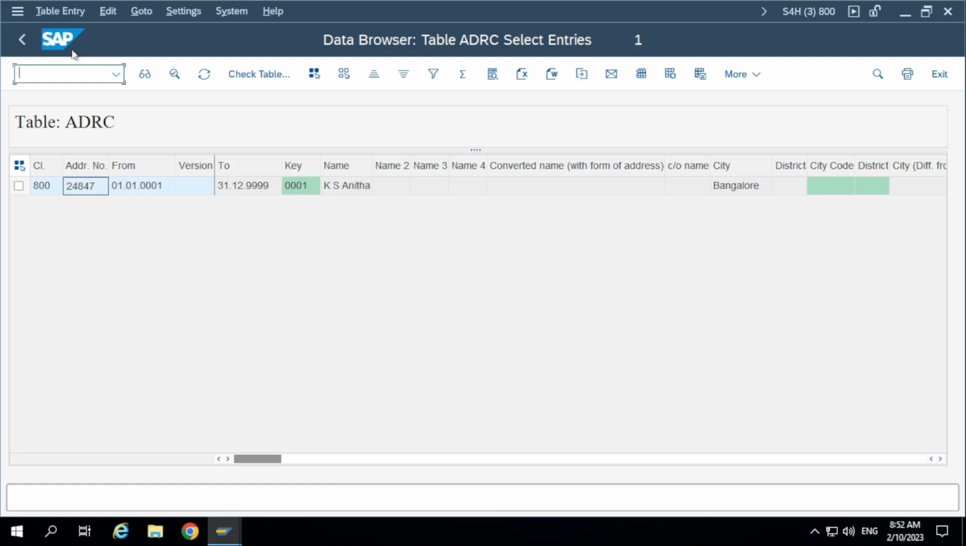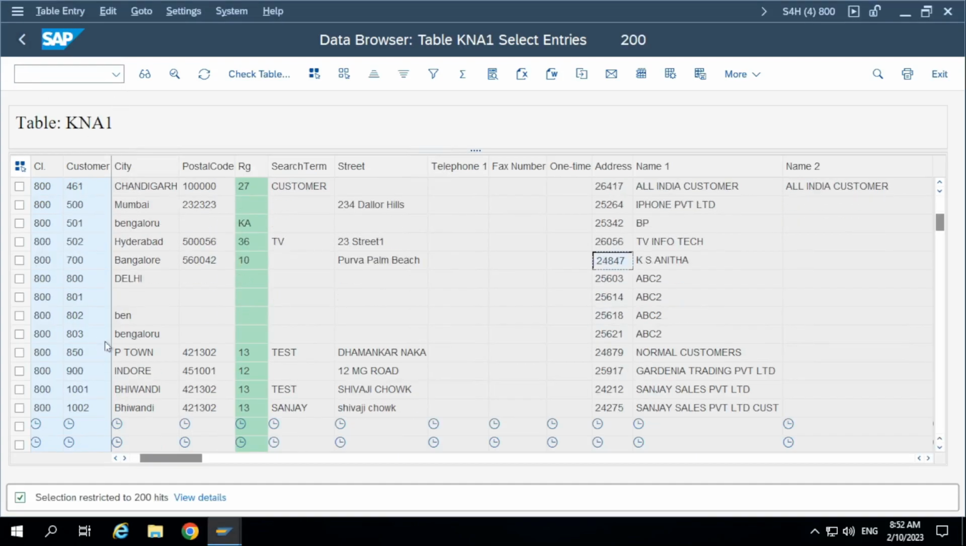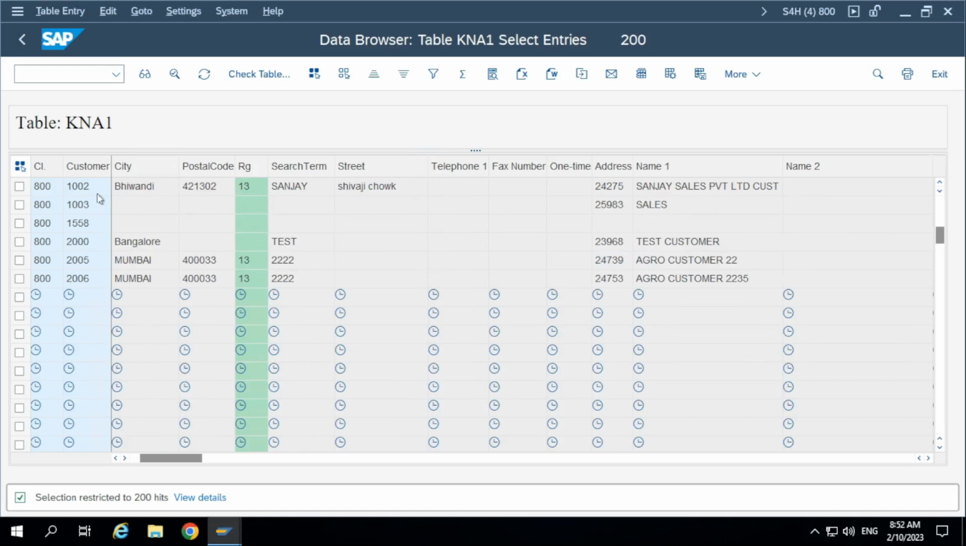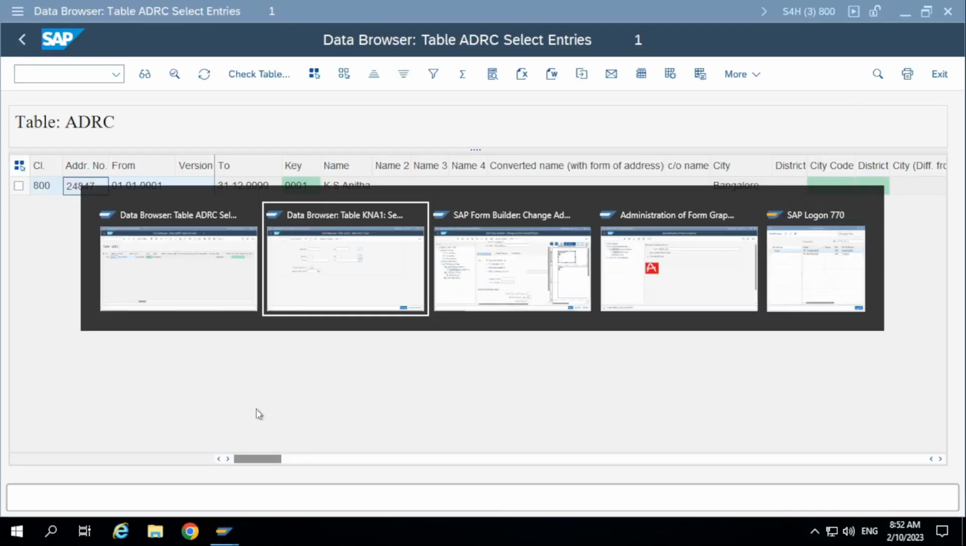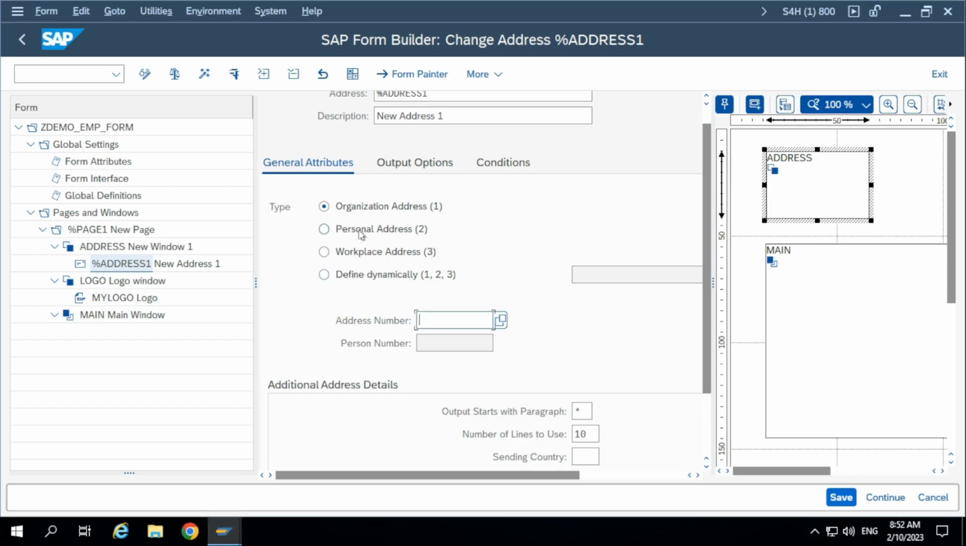Yes. So I'm just showing you for every address reference, you have to take address number, and you have to select that address number from ADRC table, right? You have to write that select condition to select the address of the customer or address of the vendor or address of the employee, whoever. Now go back to our smart form. What is it expecting here? Address number. If you provide the address number, it will automatically print that address here.